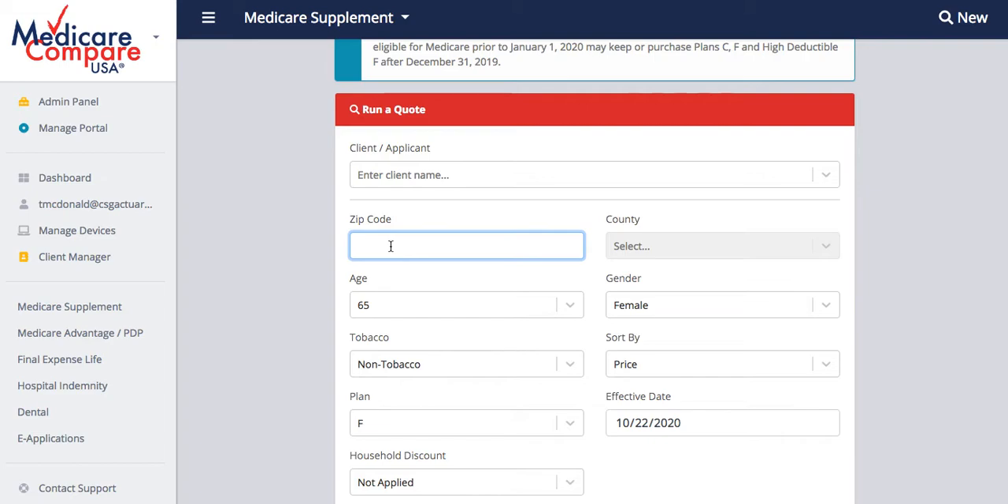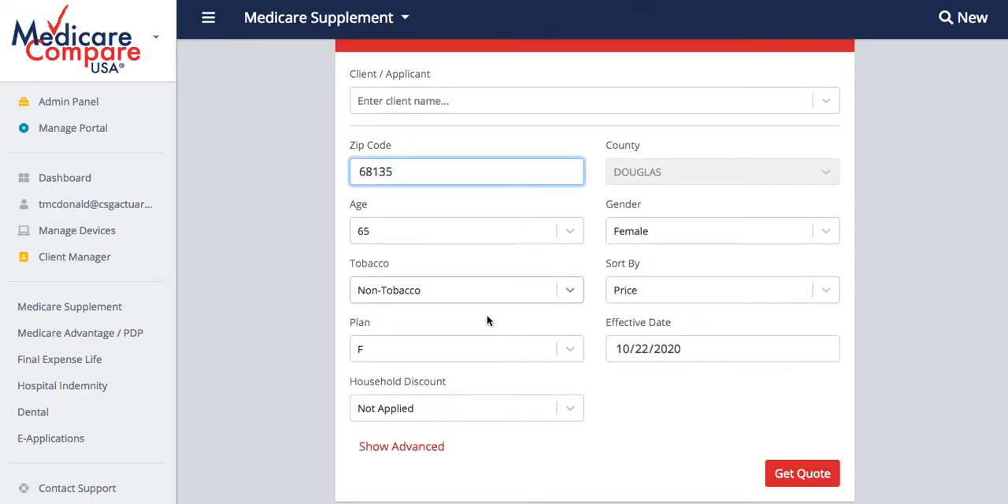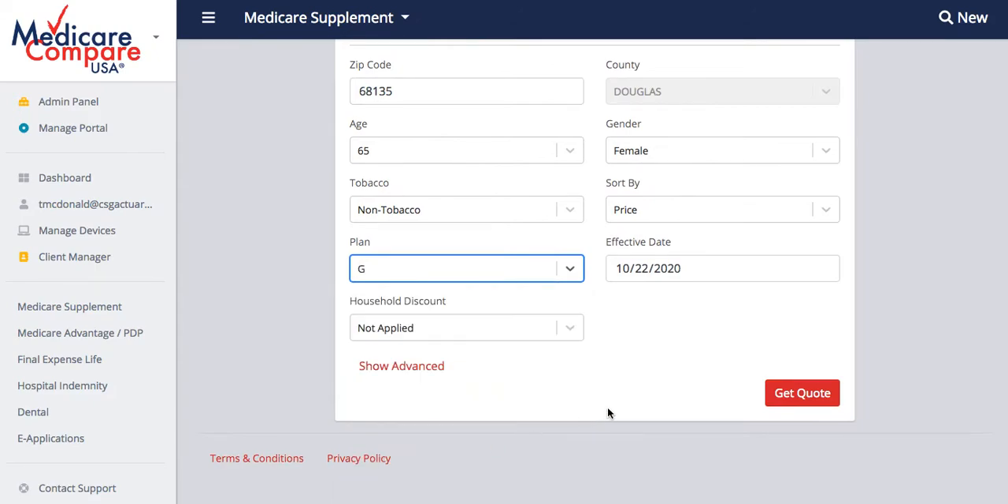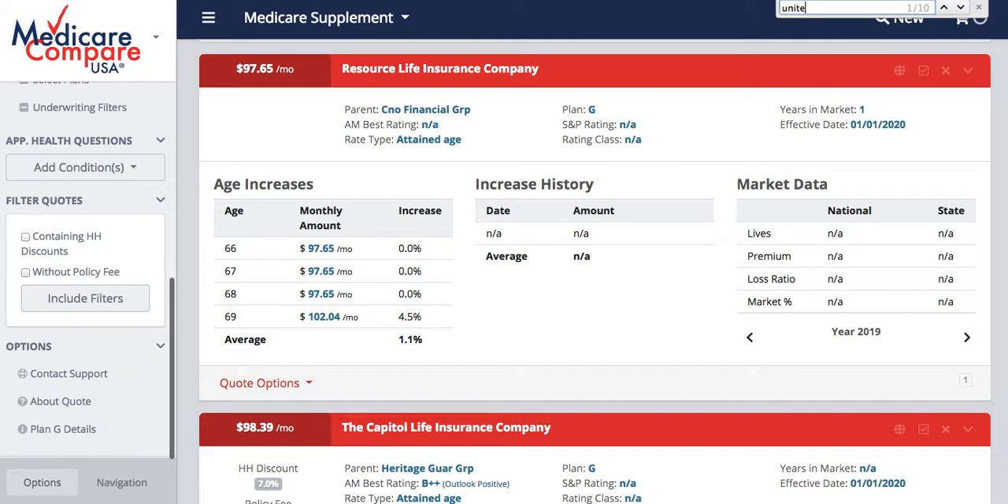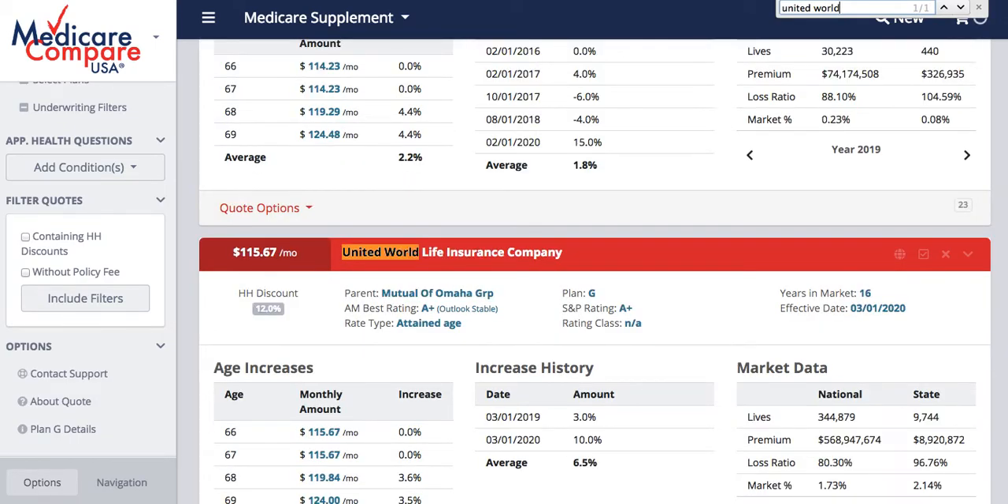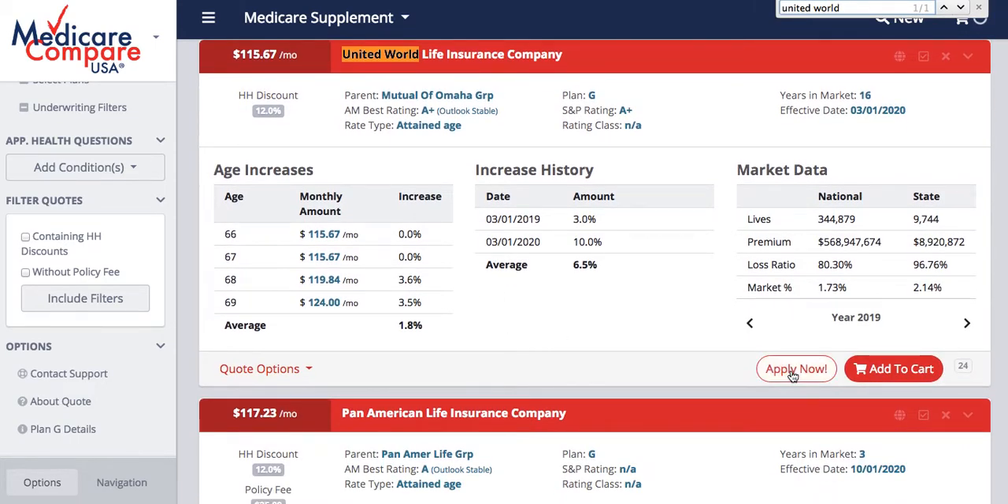So I'm going to go ahead and enter my quote credentials, the zip code, age, gender, tobacco status, and plan type as we would. We'll click Get Quote. And again, this is how you start a new EApplication for a Medicare Supplement plan. We'll notice that any of the plans that have the EApplication will have the Apply Now button listed there. So I'm going to do United World today, and it has this Apply Now button. That's how I know that I can do the EApplication for them.